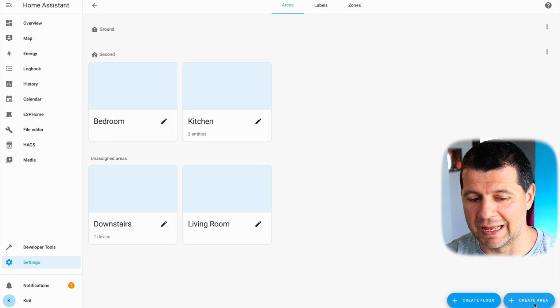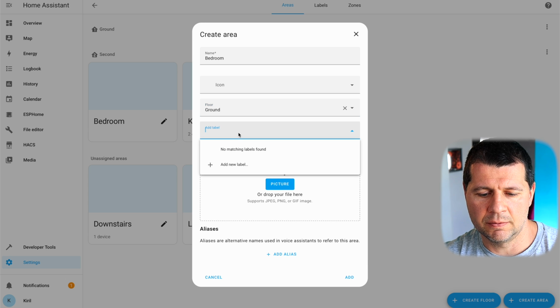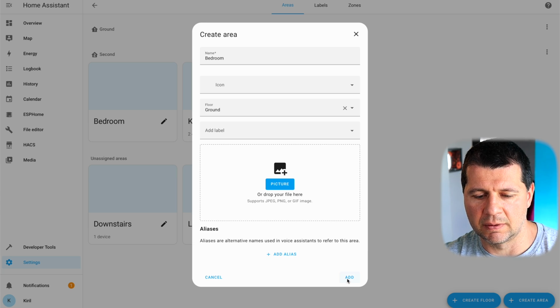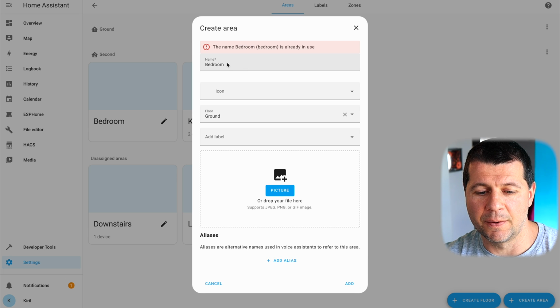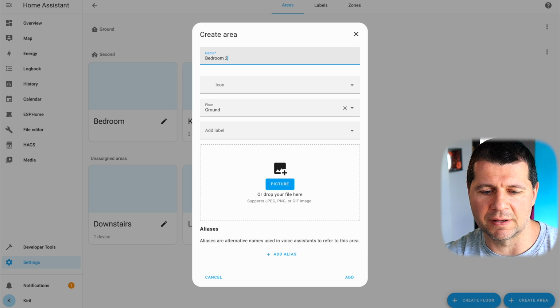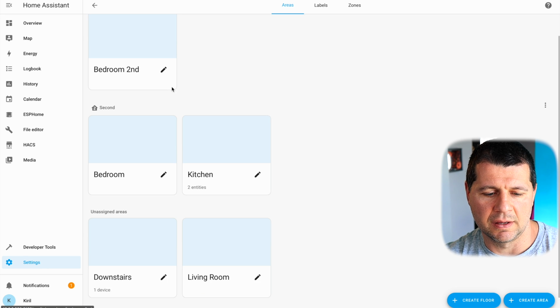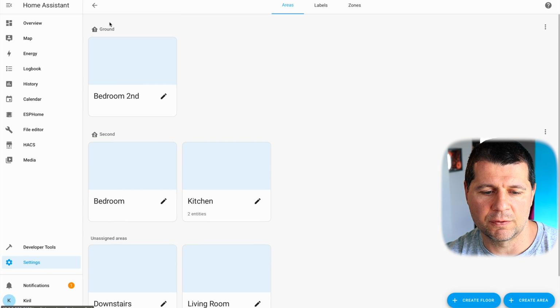And if I want to add another bedroom area, is that possible at all? Let's find out. Bedroom, floor, ground, label. I'll talk about labels later in the video. And aliases, I'll not add anything more. Let's try. No, bedroom is already in use, so I should type something different here. Bedroom second, or something like that. And now I can have a bedroom on the first floor and a bedroom on the second floor.